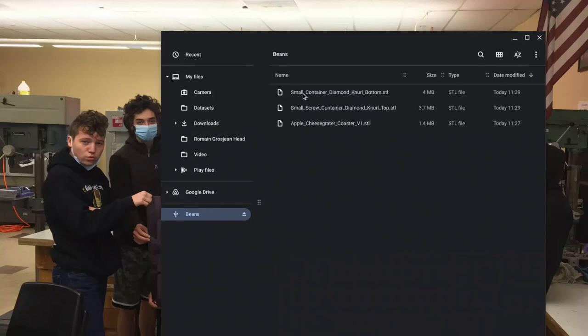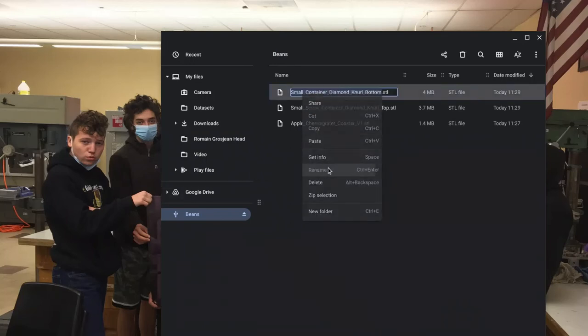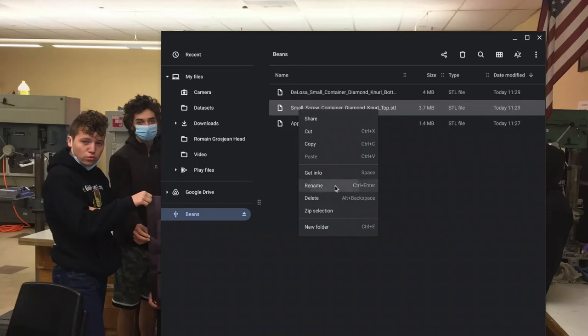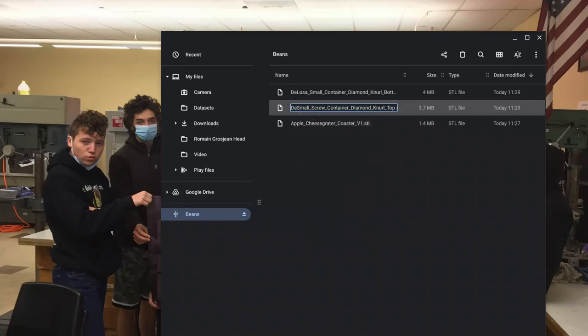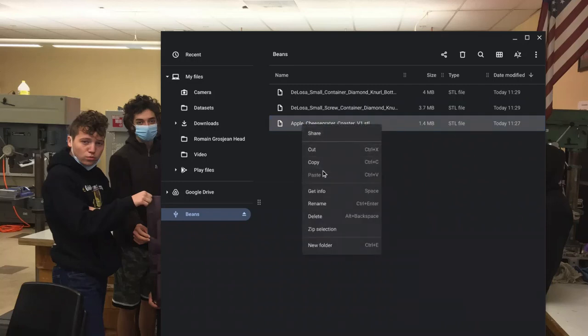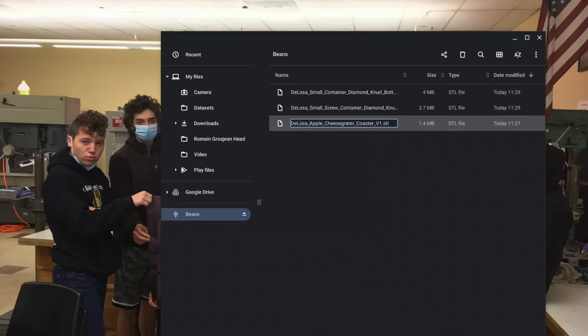Here they are on the flash drive. Okay, I'm going to right click, rename, and go to the front here. I'm going to put my name, at least my last name, in front. This is just so when it's on the printer, we can tell who it belongs to. All right, if it doesn't have a name on it, don't be surprised if your print gets canceled. The printers are going to get busy. There's going to be a lot of people waiting. There's just random things. It says like Apple cheese grater. Nobody knows whose that is. We'll just cancel it. Okay, so make sure you add your name to your file.